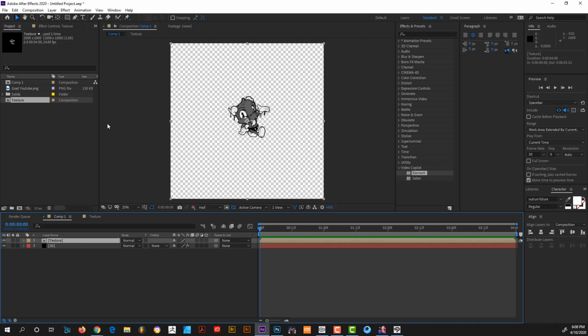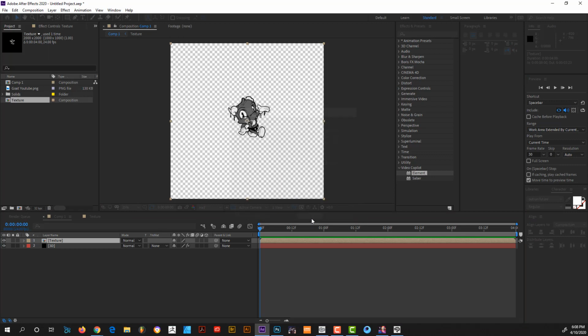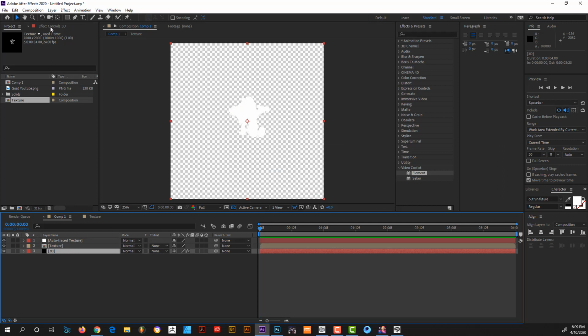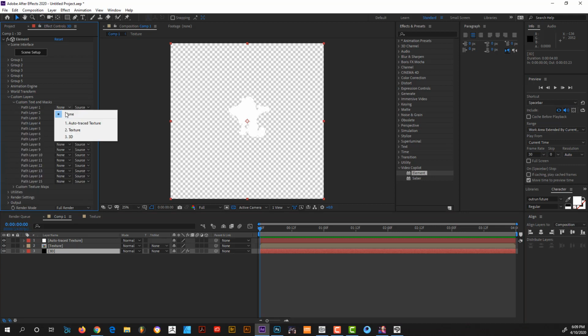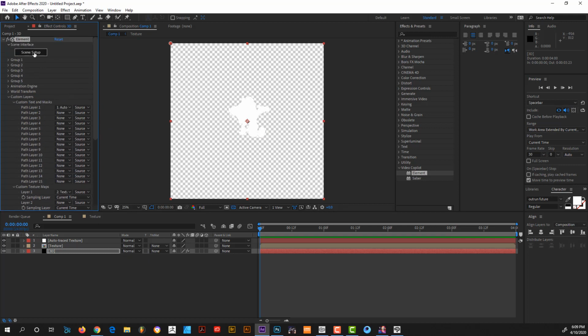Now what we're going to do with this texture comp is go to Layer and auto trace it. Now you're going to go to your Element 3D, go to Effects and Controls, go to Custom Layers, Custom Text and Mask right here, and we're going to make this one the auto traced. And below this, for the custom texture maps, we're going to click on the texture comp. Then what you're going to do is jump into Scene Setup.